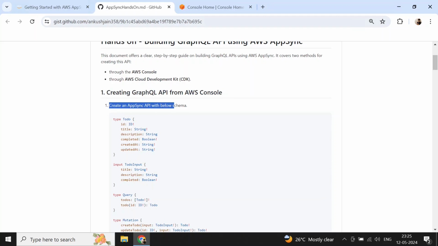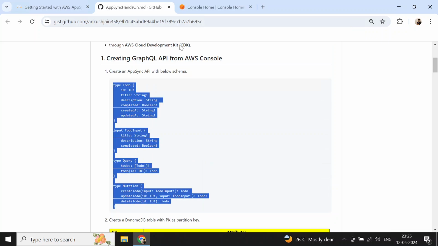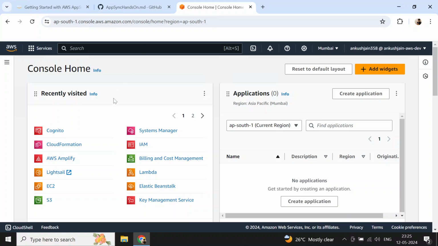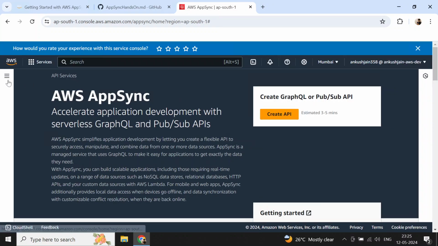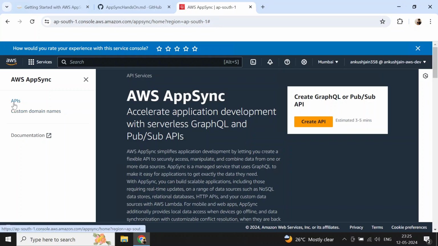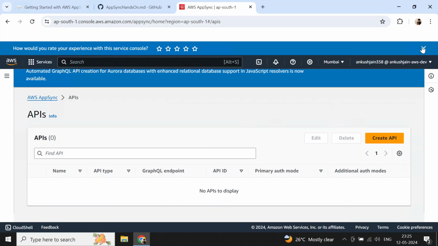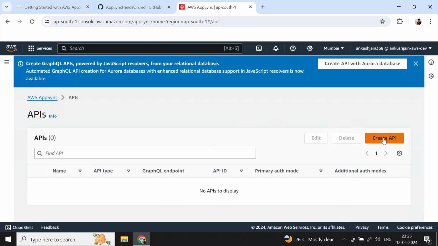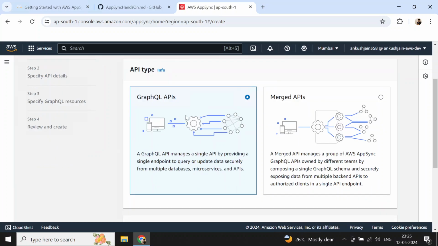So first we have to create an AppSync API with the below schema. What you will do is copy this schema from here and go here. Okay, I don't see AppSync here, so I will just type AppSync and select this. If you have any API, then you will not see this screen, but you will see another screen. Now, since we don't have any API, let's close this. So I will select create API, and here I will select GraphQL APIs, right?